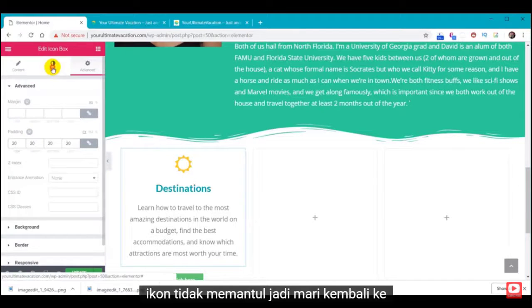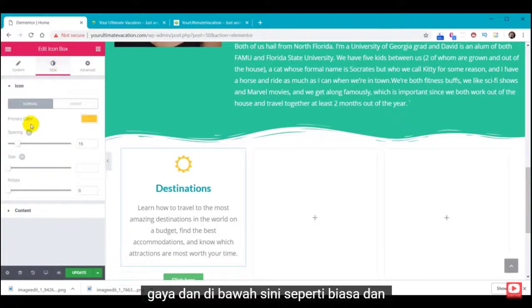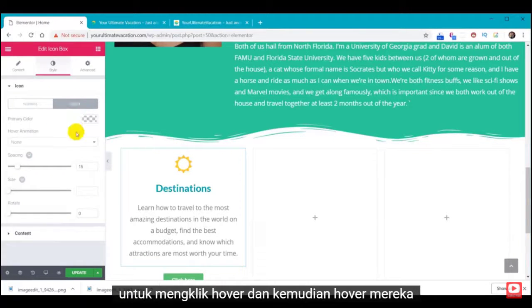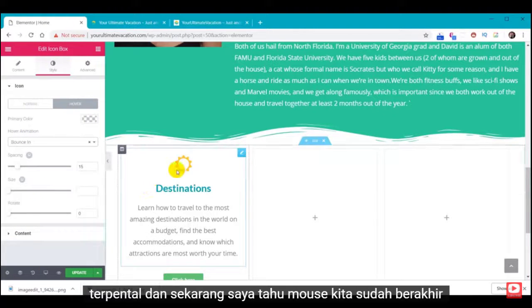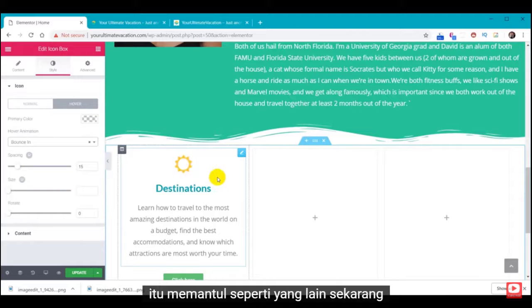So let's go back to the style, and under here it has normal and it has hover. And basically when you hover over it's when that happens. So we're going to click on hover, and then the hover animation, we scroll down and it says bounce in, and now when we move our mouse over it bounces like the other one.